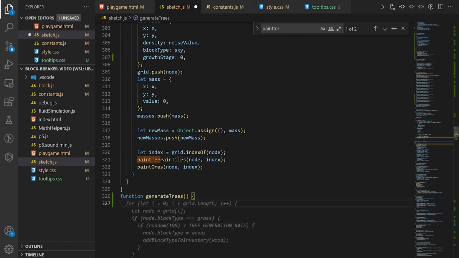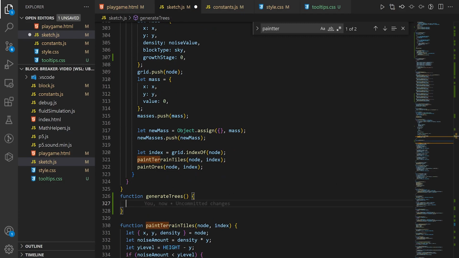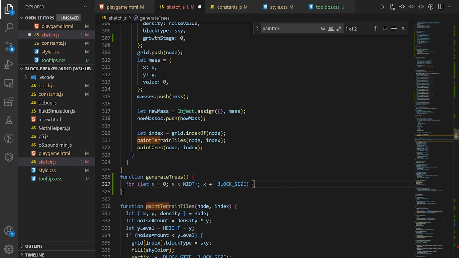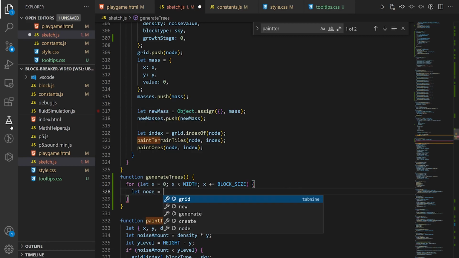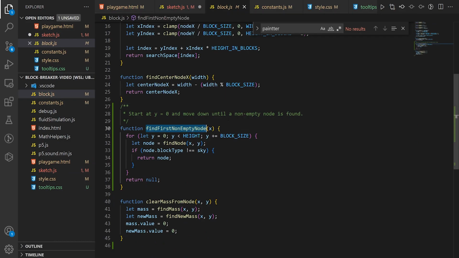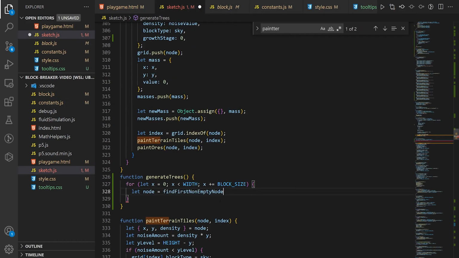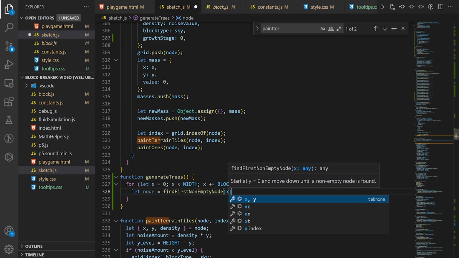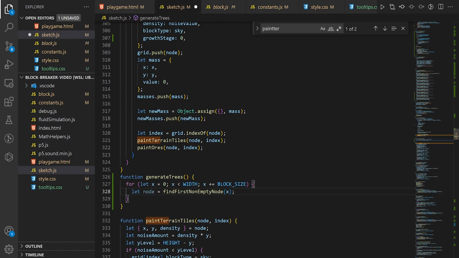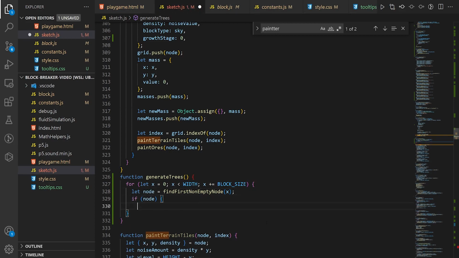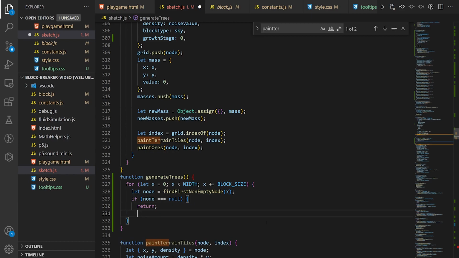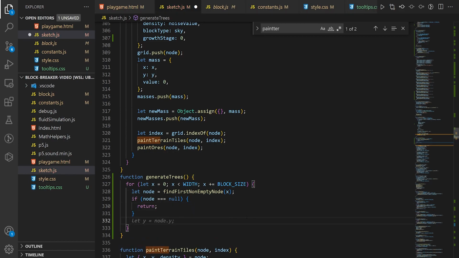In our generate trees, we want to iterate through all of our x's. So we say for let x equal 0, x is less than width, x plus equals block size. We then say let the node equal, and then we use that helper we created earlier in the block.js, find first non-empty node. We have to pass in an x because we're only going left to right, so we only pass in the x, and then it'll handle the y from the top to the bottom. If we get back a null result, we then want to return. So if node equals null, we return. We didn't find anything. We'll just do that as a little guard clause.